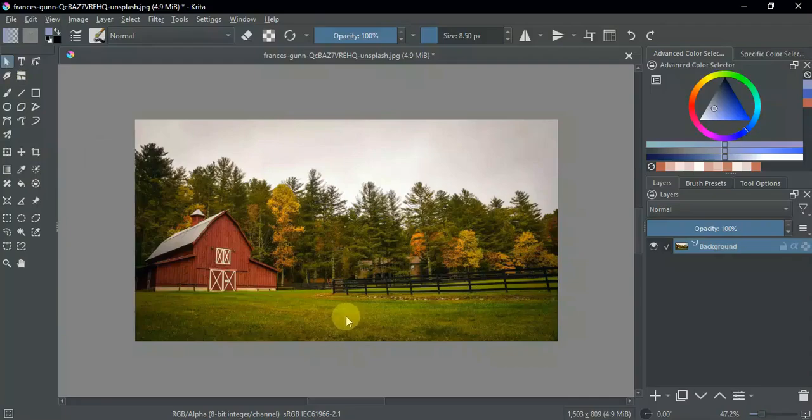It's important to note that changing the canvas size won't automatically resize your artwork. It simply alters the workspace dimensions. So if your artwork was smaller, it might not fill the new canvas. But don't worry, you can always use the transform tool later to adjust your artwork to fit the new canvas if needed. And that's it.